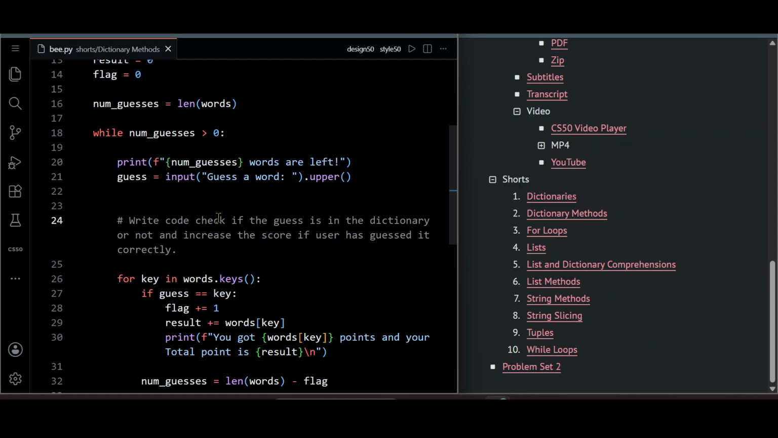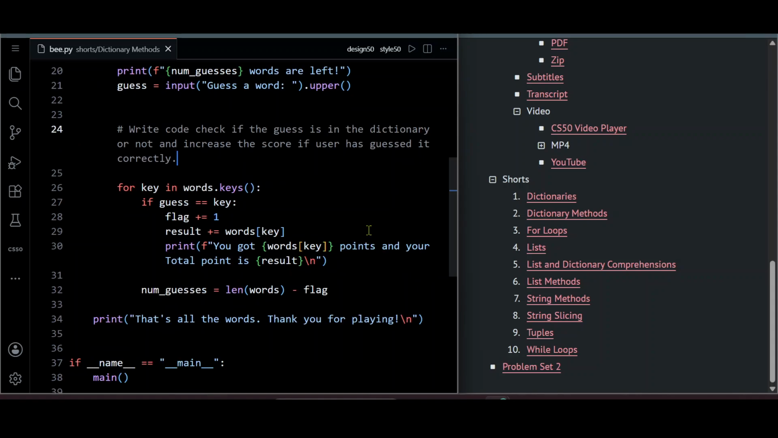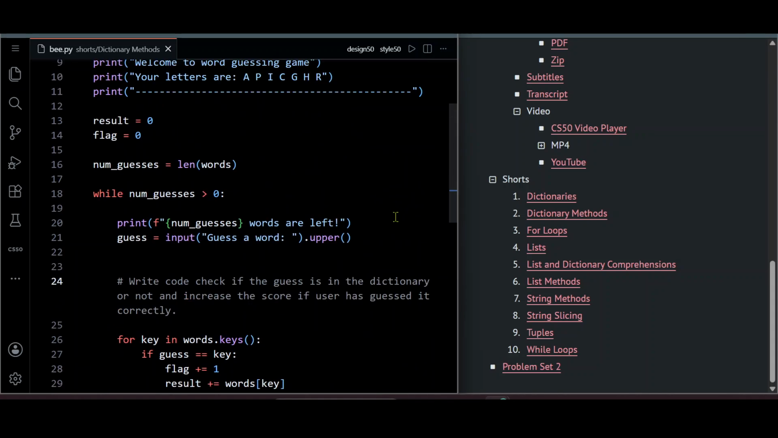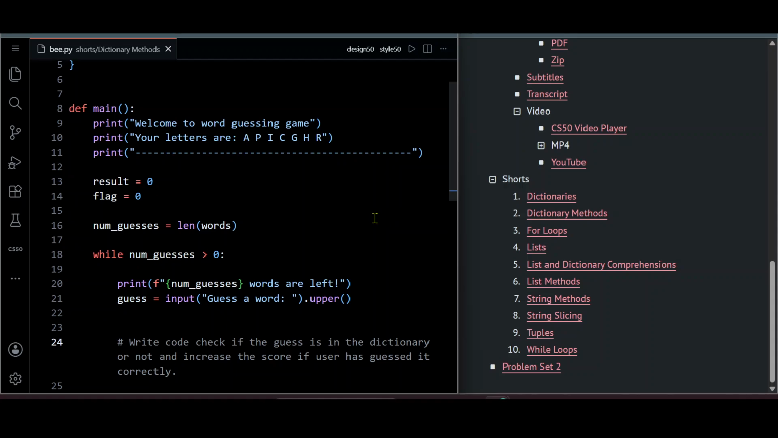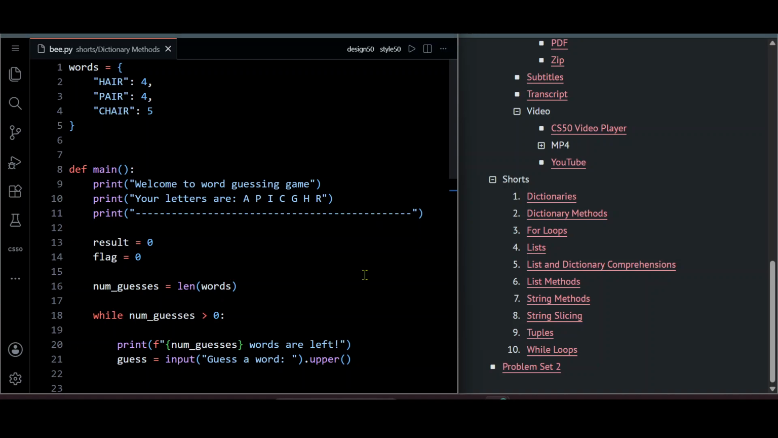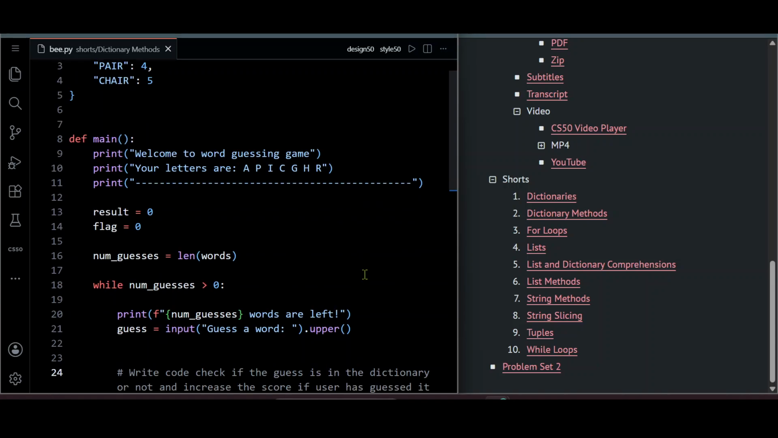And here is the code. Write code to check if the guess is in the dictionary, which means the user is guessing whether it is already in the dictionary or not, and if it is, then increase the score of the user who guessed it correctly. It was really interesting for me, so I decided not to continue watching what the instructor is doing. Instead, let me do it myself.